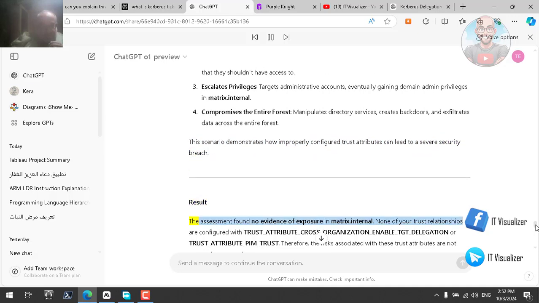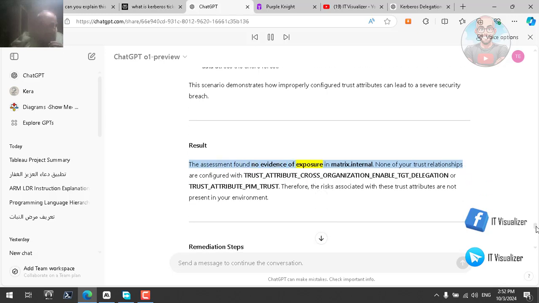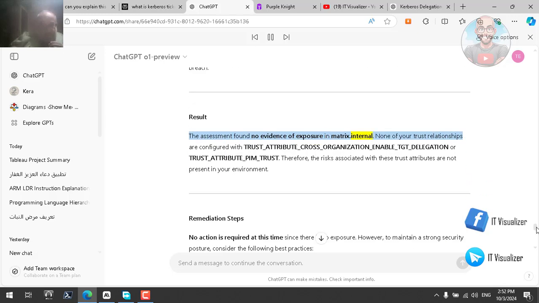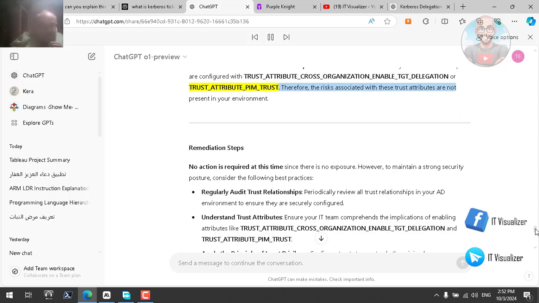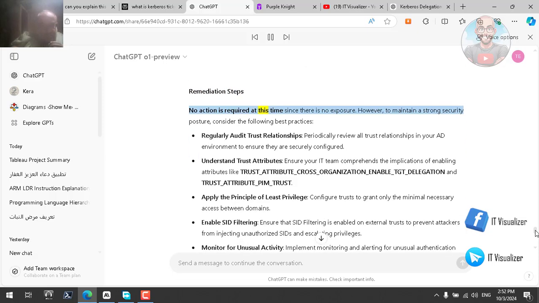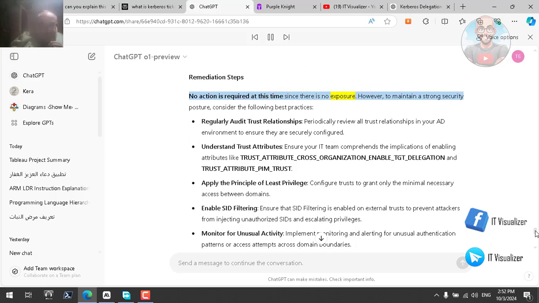Result: the assessment found no evidence of exposure in matrix.internal. None of your trust relationships are configured with TRUST_ATTRIBUTE_CROSS_ORGANIZATION_DELEGATION or the other trust attribute. Therefore, the risks associated with these trust attributes are not present in your environment. Remediation steps. No action is required at this time since there is no exposure.